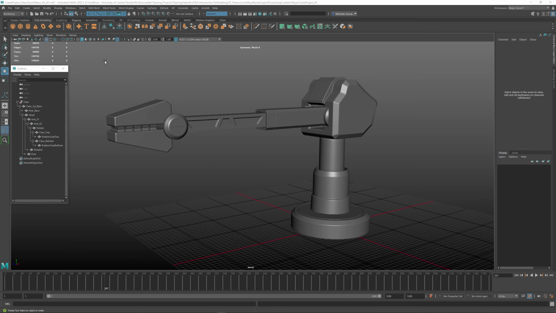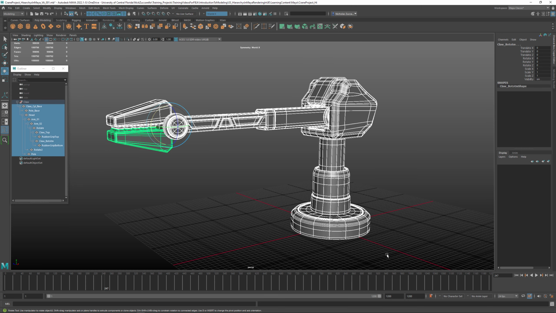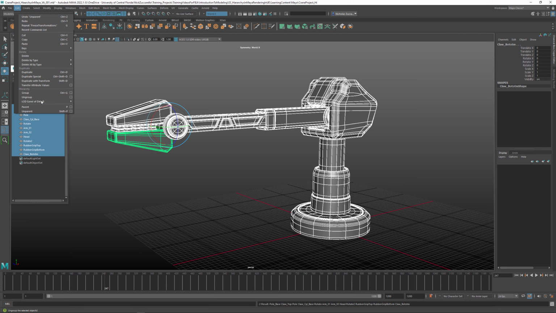So the first thing I'm going to do is ruin the hierarchy that I've built. I'm just going to select everything and hit Shift P to unparent everything. You can find this under Edit, and you can see Parent and Unparent. And you see the hotkeys for this. You can parent something or unparent it.